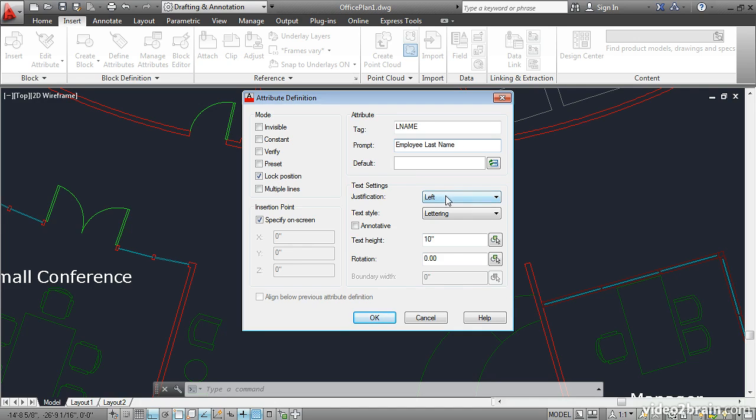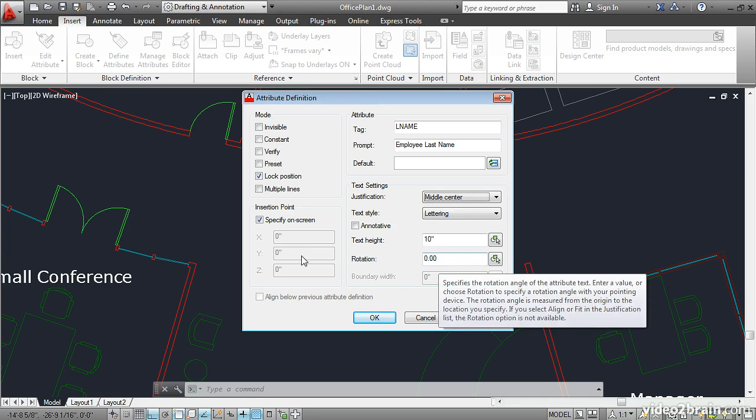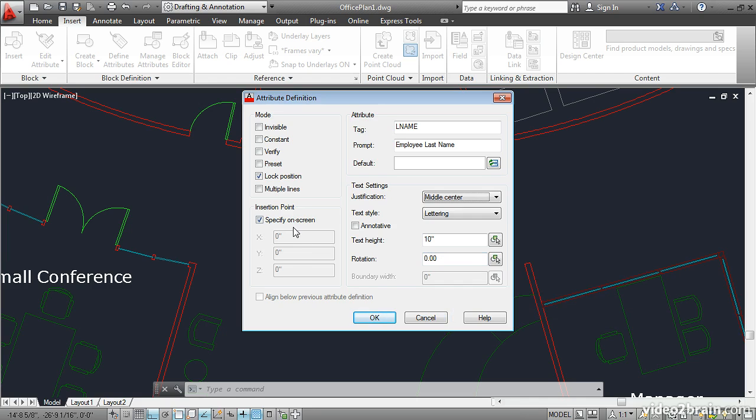Set text justification to be middle center. Use the lettering text style, and use a text height of 0 and a rotation of 0. Make sure to specify the insertion point on screen, and click OK.